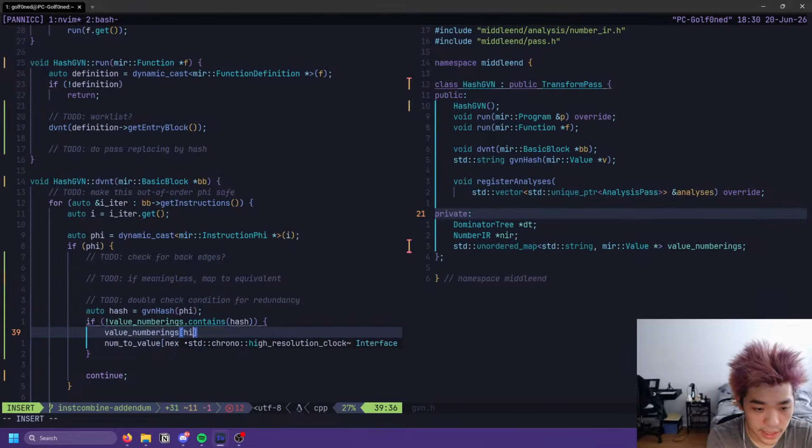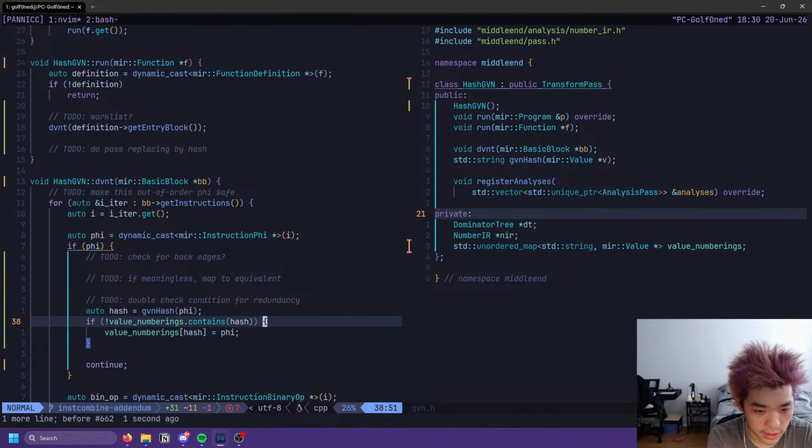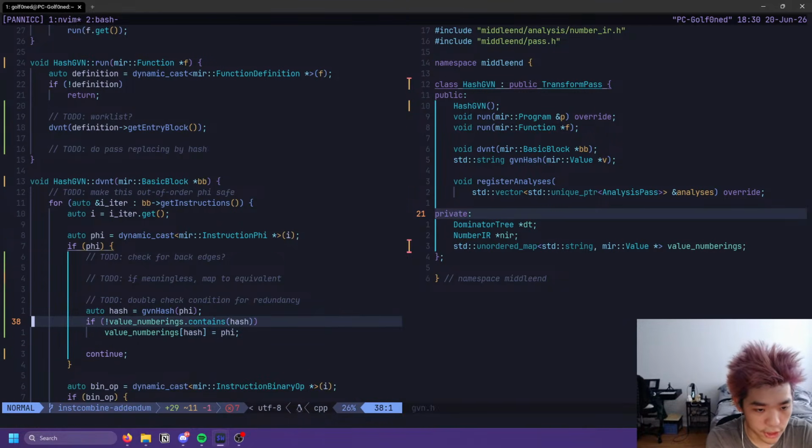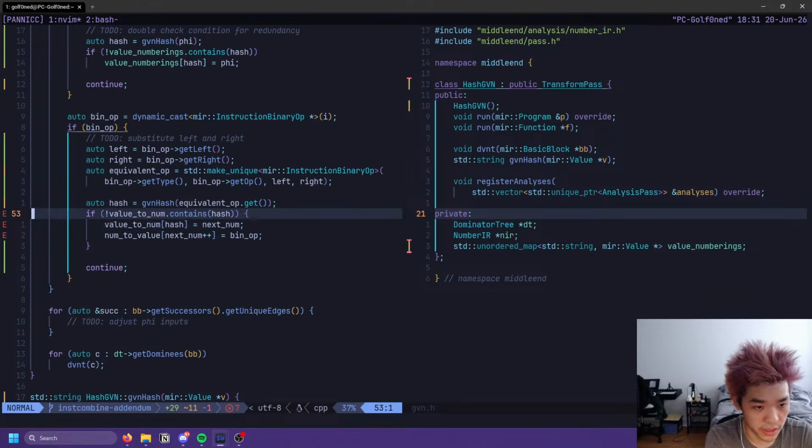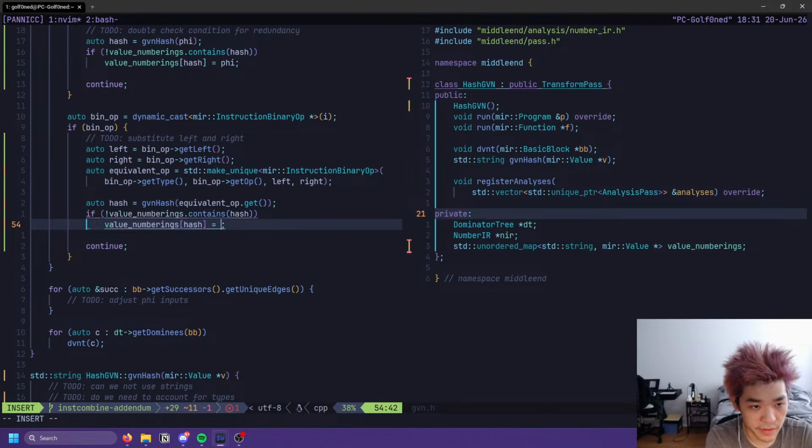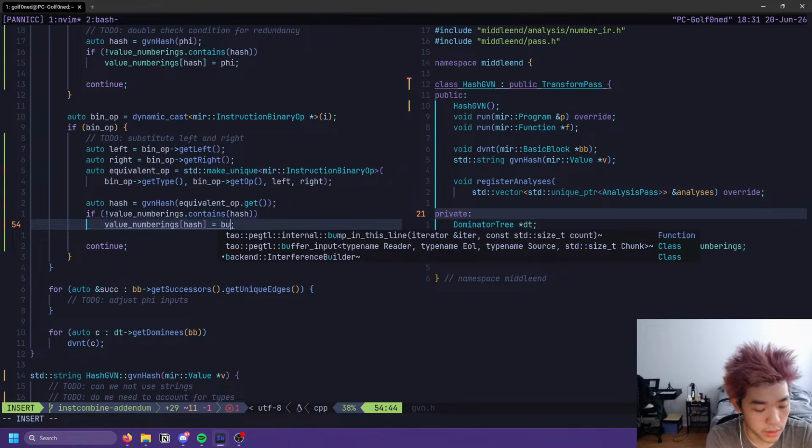So we give it hash equals fee. And then we can get rid of that line. And this actually simplifies the code a little bit, which is very nice. Just here we need to replace fee with bin op.